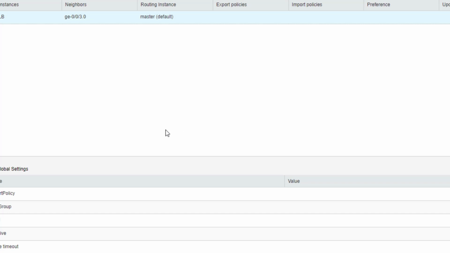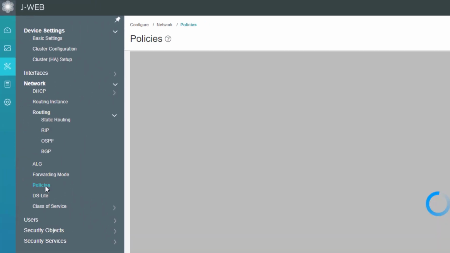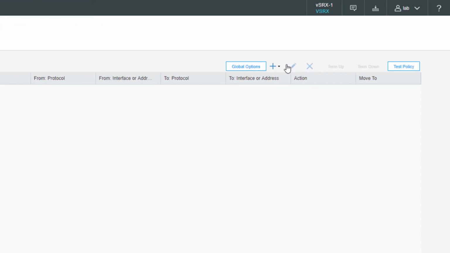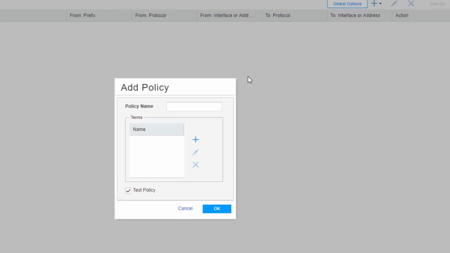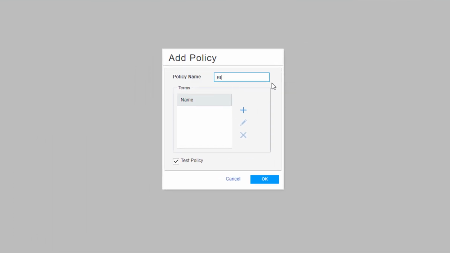And so let's go ahead and create some routing policies. So we click policies, click new, and let's call this policy RIP-EXP for export all the way. And then uncheck test policy, and then we need to add some terms.